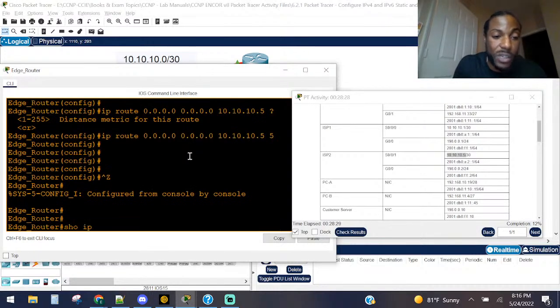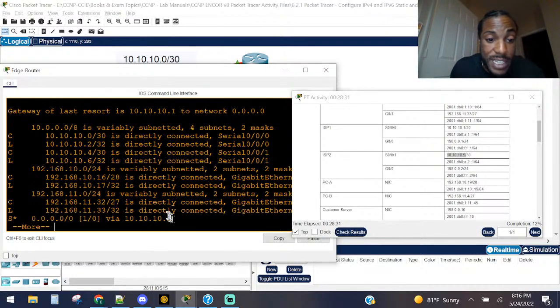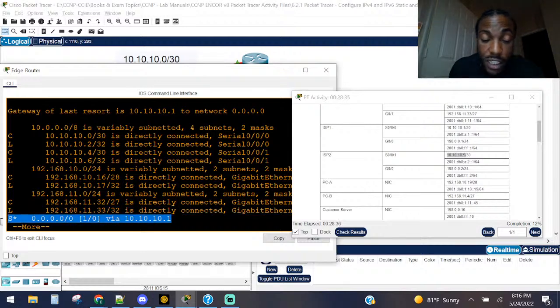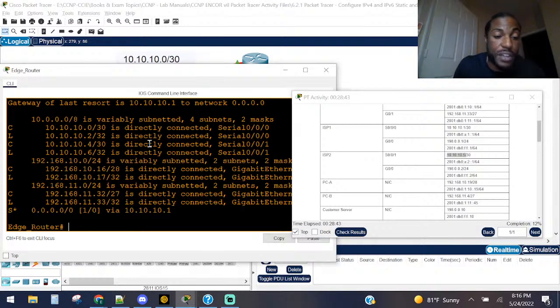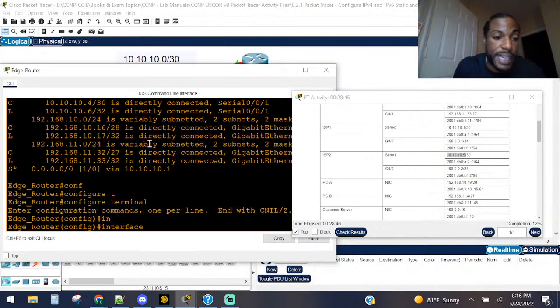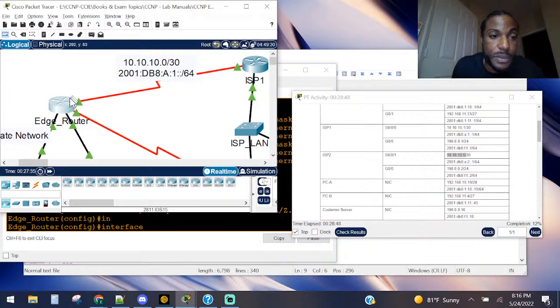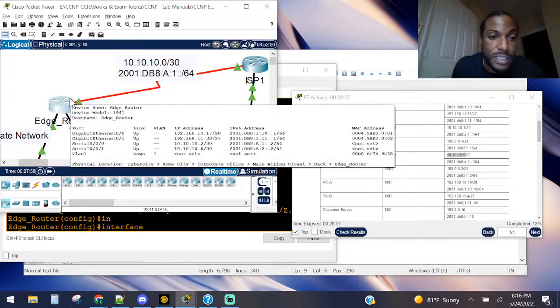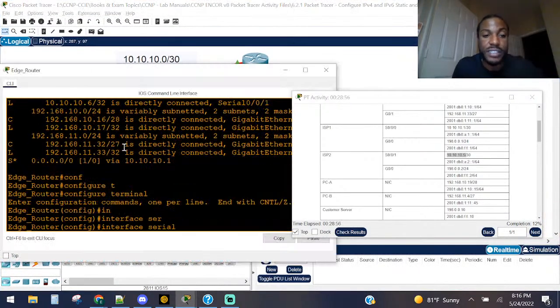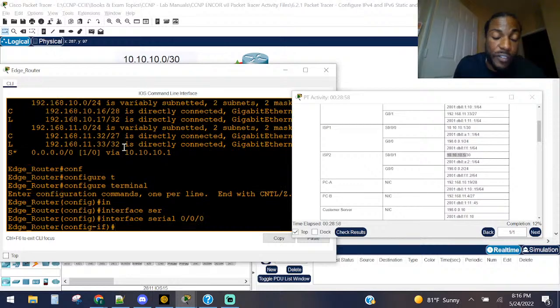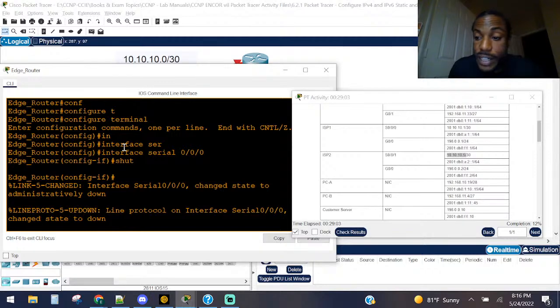We look at our routing table again, show ip route. We'll see our best way to get to the wide area network is still the default route, which is this way. Remember, this one isn't going to show up until that one is dead. If y'all want me to shut it down and show y'all, I'll go ahead. Let's shut down serial 0/0/0 and look at our routing table. They didn't ask us to do this, but I'm just demonstrating what happens with a floating static route.